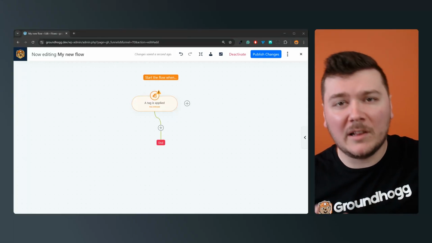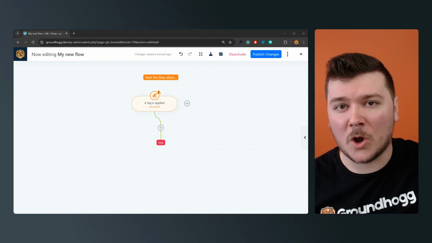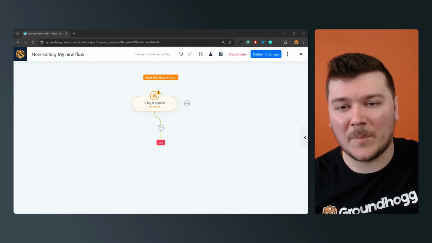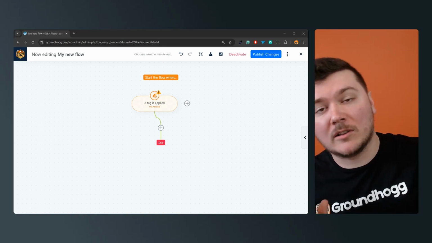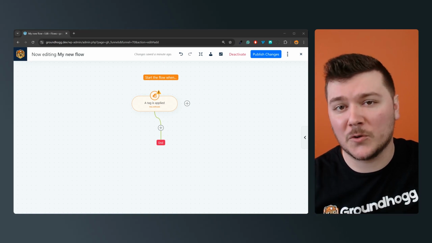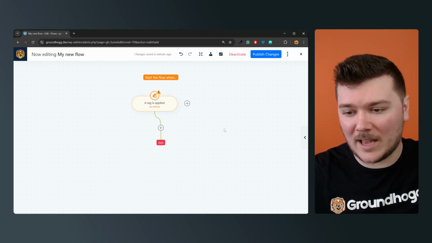We have really cool stuff coming out on March 31st. Groundhogg 4.0 is coming out. It's going to be really awesome. And I want to show you our logic that is going to be part of our new flow editor coming out on March 31st. So let's have a look.